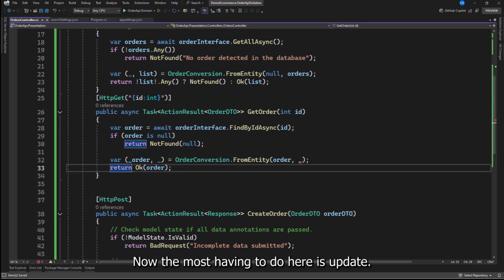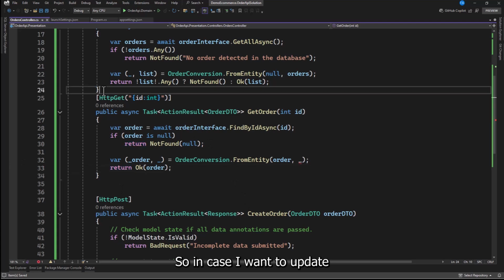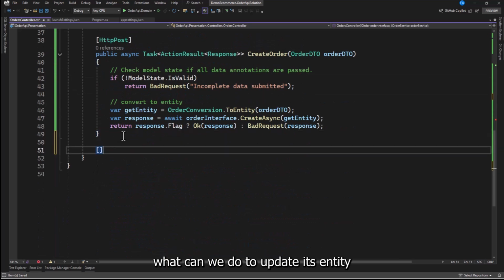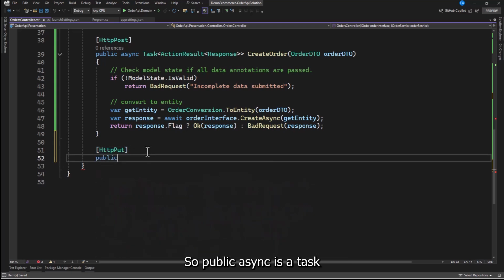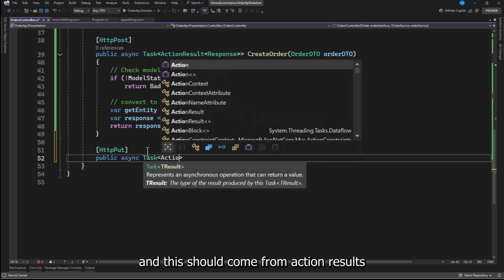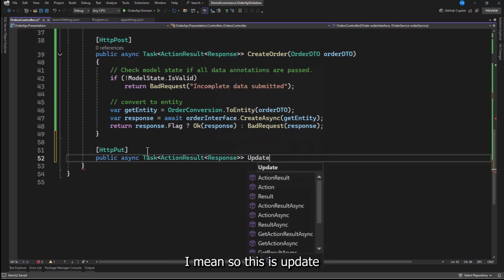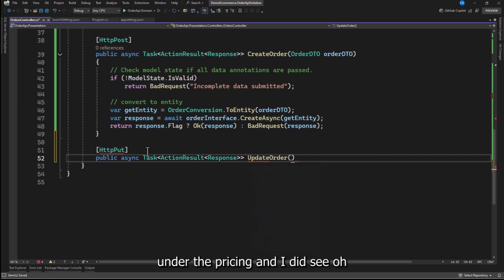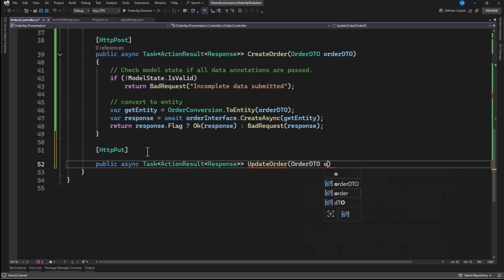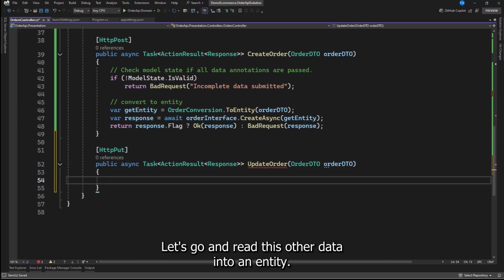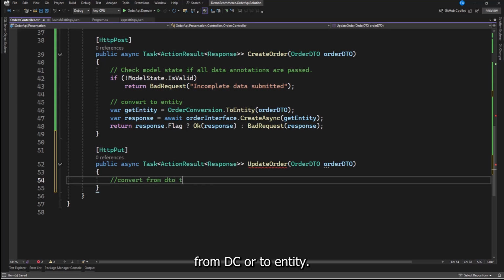Okay, now the next thing I need to do here is update. So in case I want to update, what can we do to update it? It's an HTTP put, so it should return the same response. So public async Task, and this should come from ActionResult, and this is coming from response, and we say this is UpdateOrder. Then we need to pass in our order DTO as well. Then in here, let's convert this order DTO into an entity. So we say convert from DTO to entity.